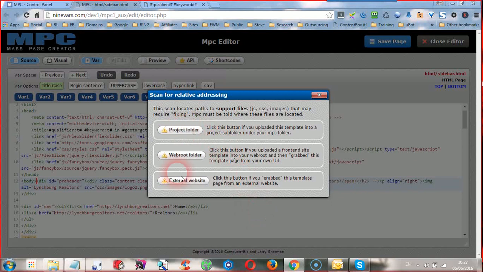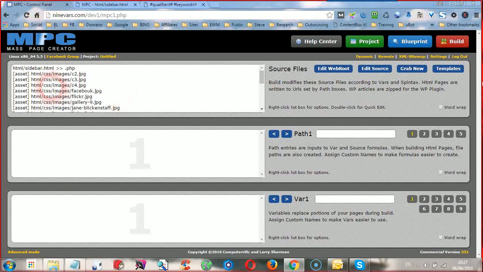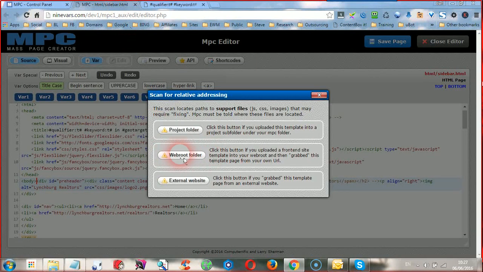and you have three options. The first option is external website. Well, is it an external website? No, it's not an external website. It's just sitting here on my server.